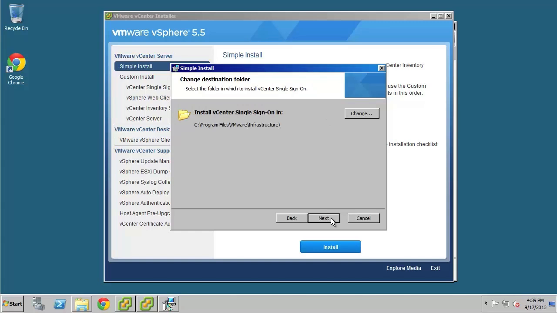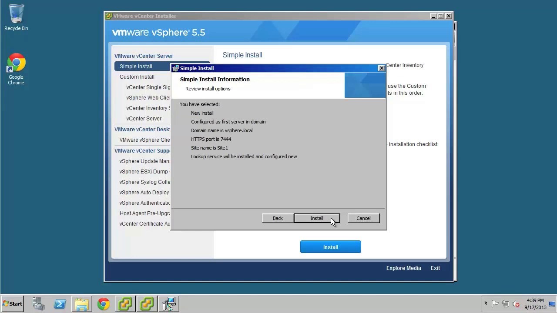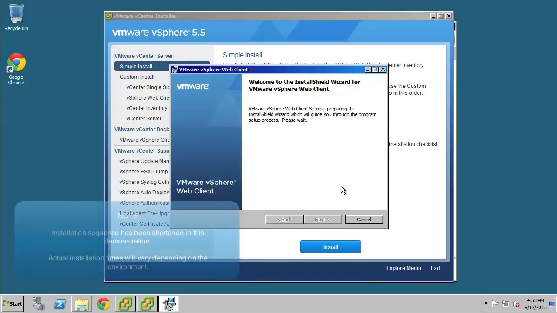Optionally, provide an alternative installation location and then click Next. In the confirmation screen, click Install to start the installation.